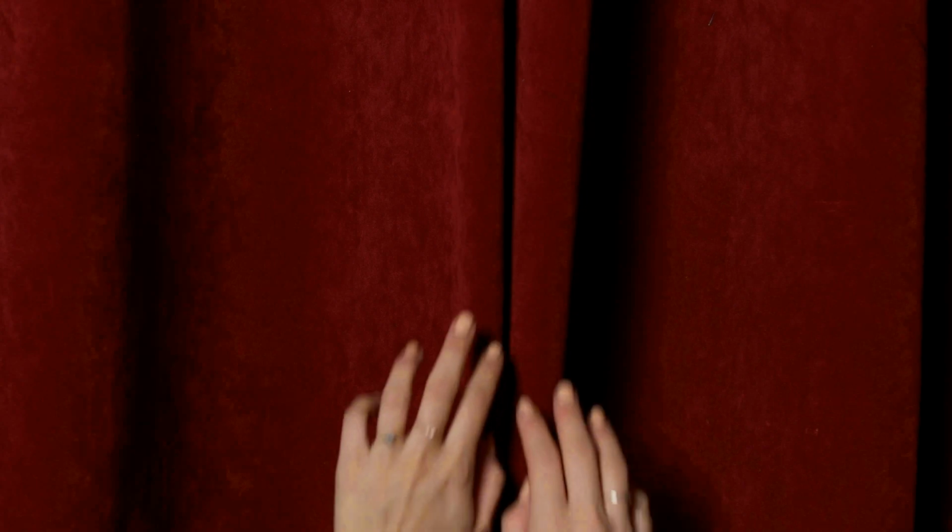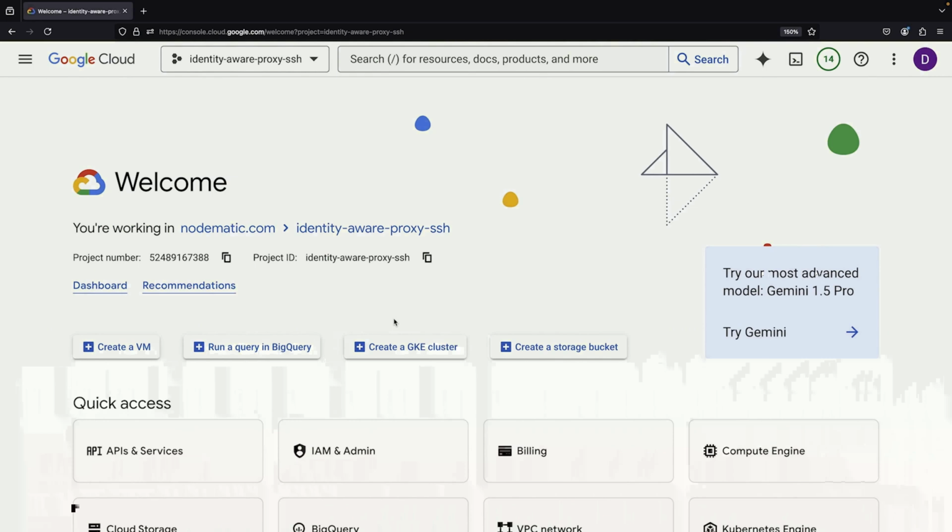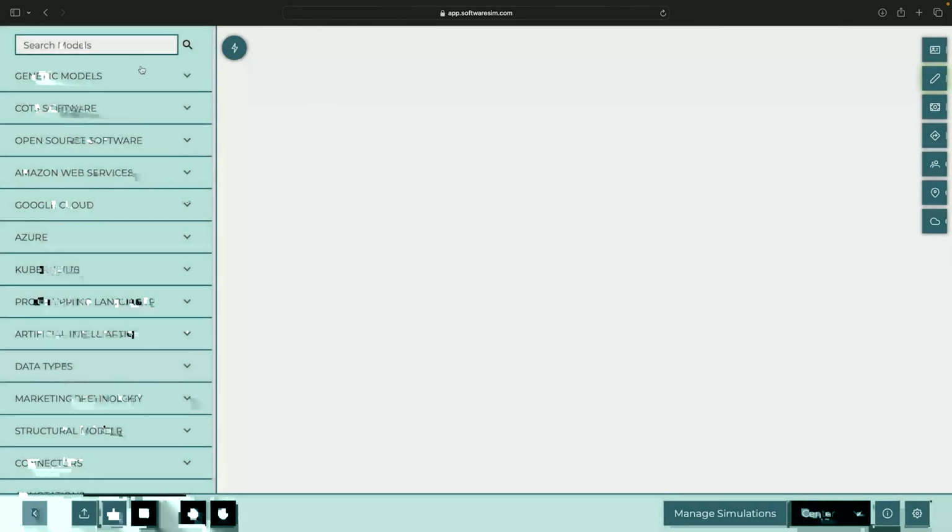Welcome to our video guide on setting up Identity-Aware Proxy for SSH in Google Cloud Platform. Today we'll explore a clever way to keep your virtual machines, VMs, private while still allowing secure access through SSH. This method is perfect for connecting from your personal computer or workstation.